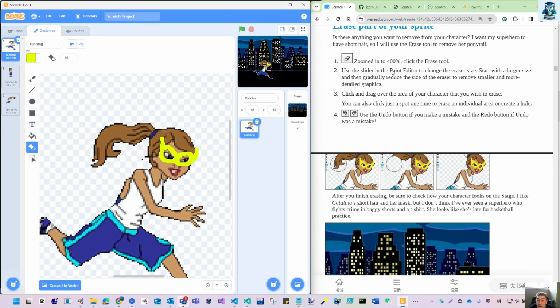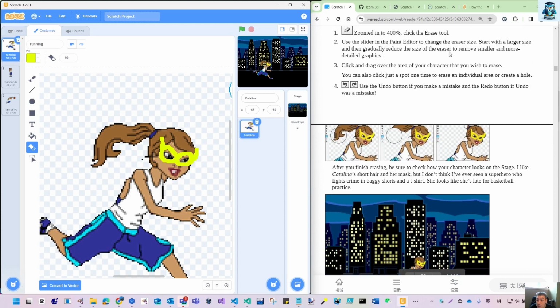Use the slider in the paintbrush to change the eraser size. The eraser size is here. I think it's good enough. Start with a larger size, 40, and then gradually reduce the size. Click and drag over. You cannot just click: a click erases one time, and you can drag. You can also click just a spot one time to erase an individual area or create a hole. Use undo if you make a mistake.